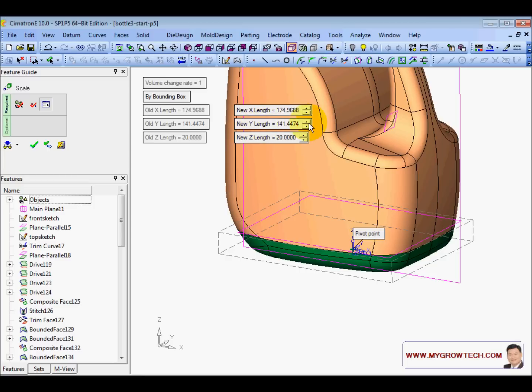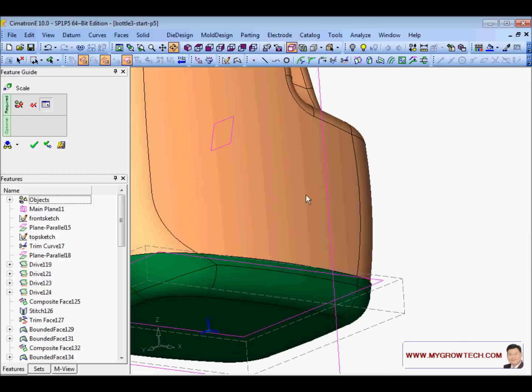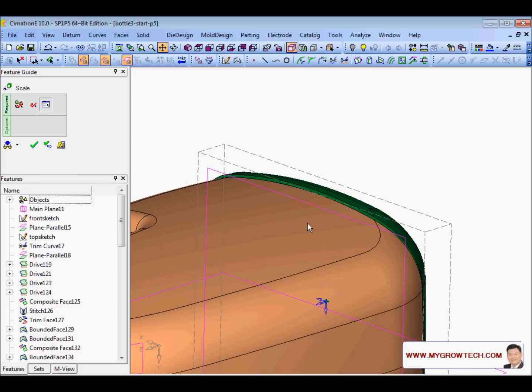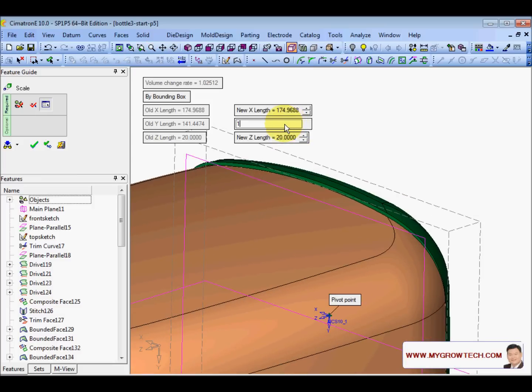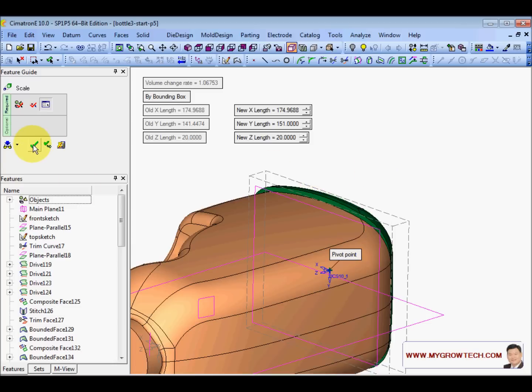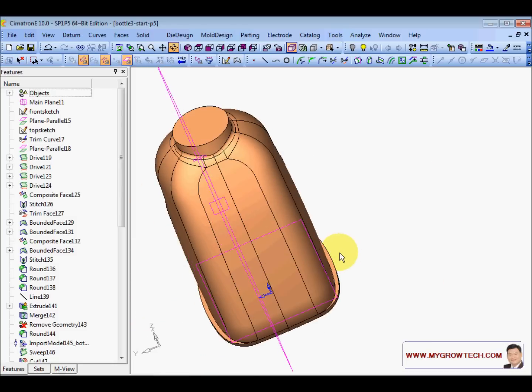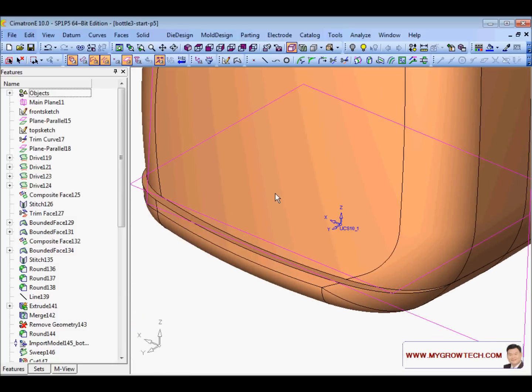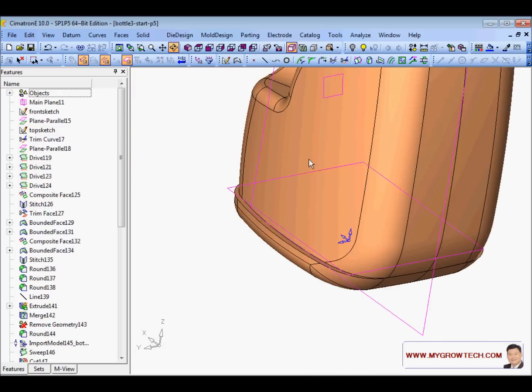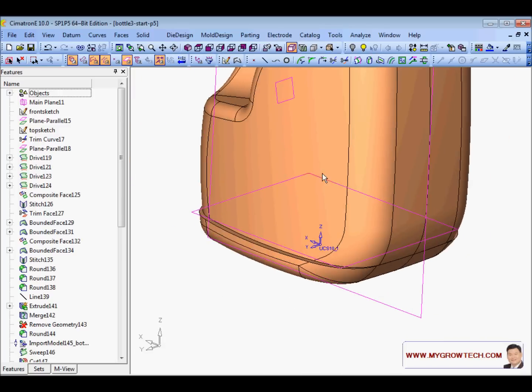And over here, I will increase this scaling only for the Y. Let's change to maybe 151. Okay, and click the rest, don't change, then click OK. So now I've only scaled up the Y direction, not the Z, not the X, only the Y direction.